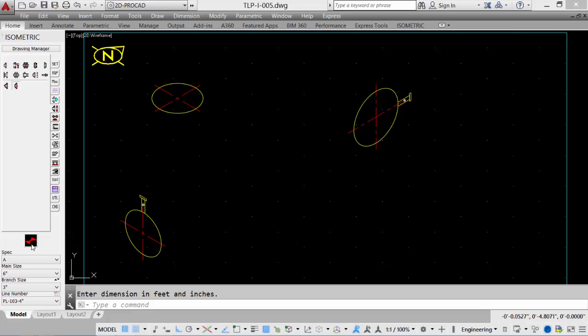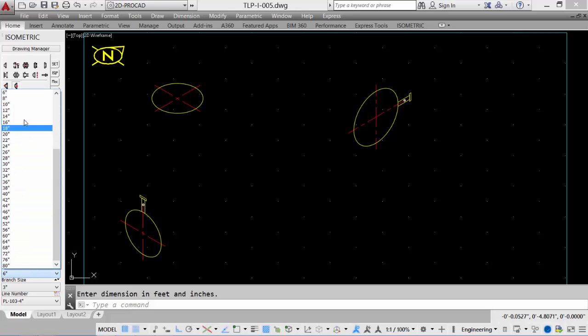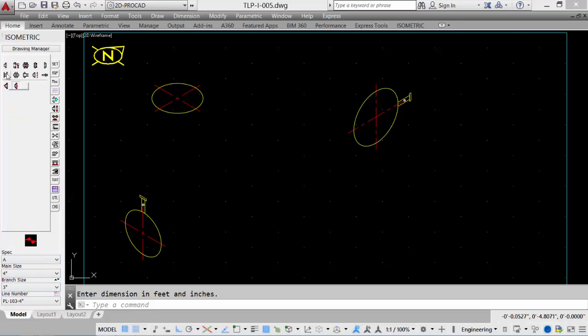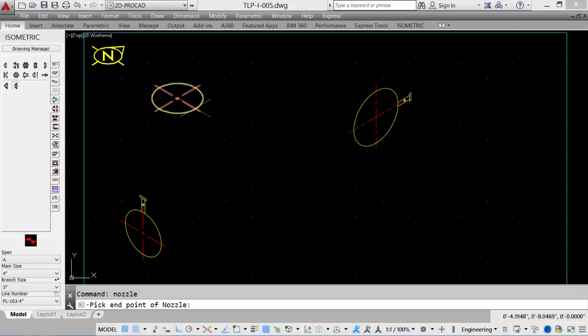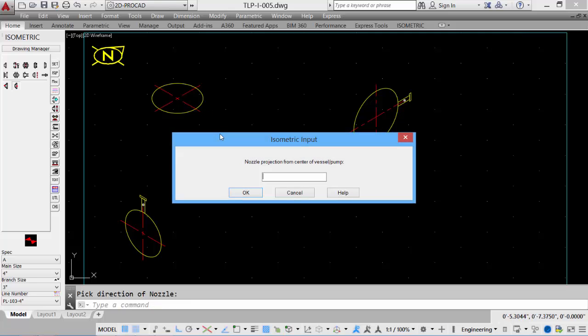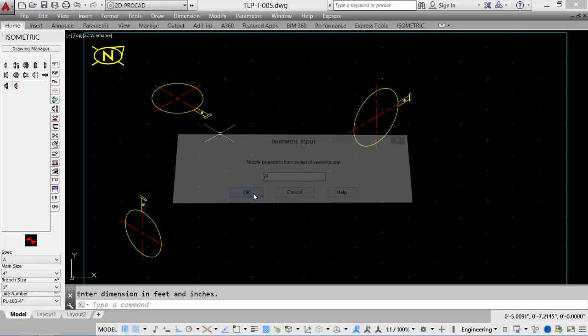Let's take a look at our vertical vessel, and we'll have the nozzle coming off in the easterly direction. Again, set our isoplane, set our pipe size, line number, and spec, and then select the nozzle tool. Put in a value, and the nozzle is placed.